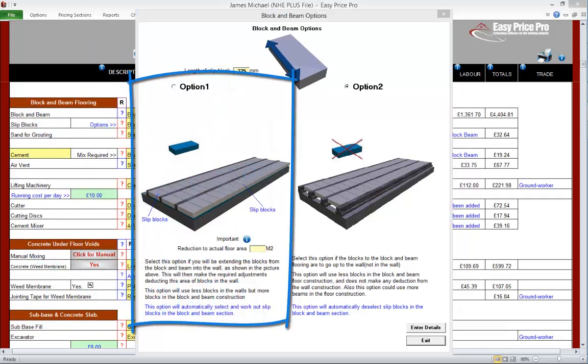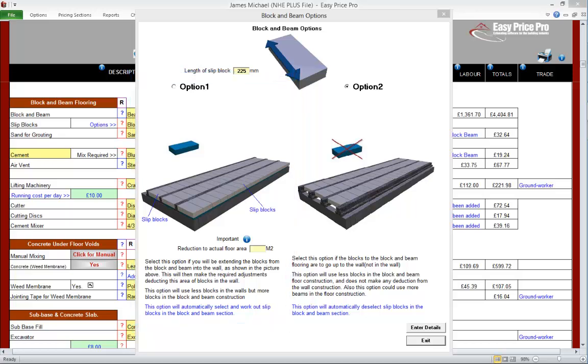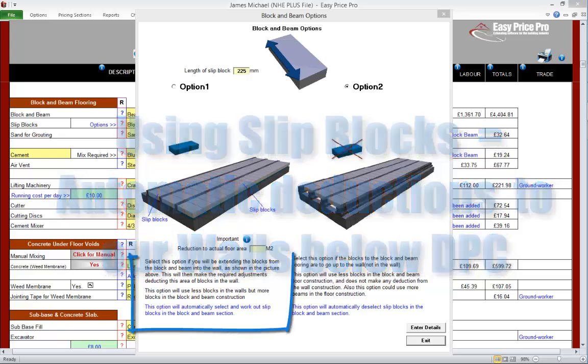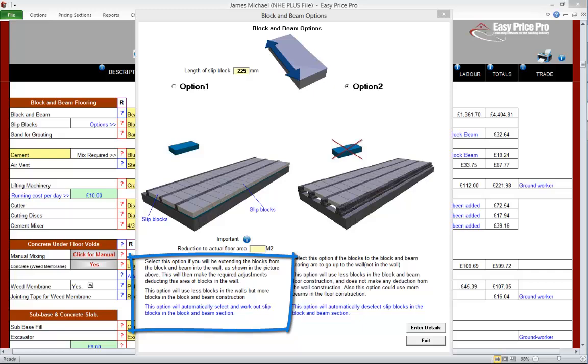Option 1 allows for the block and beam being built into the wall. When we select this option, the programme will automatically calculate the slip blocks that will be required to fill the gap created when the blocks from the block and beam are on the wall. When we select option 1, the NHE Plus will automatically adjust the walls below DPC to allow for this. The text here explains this.